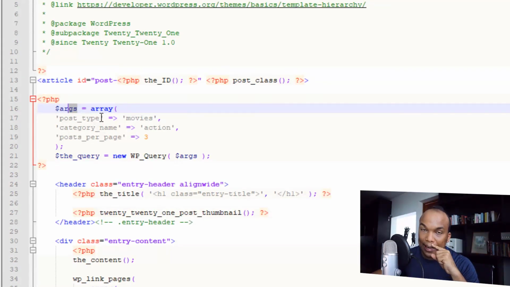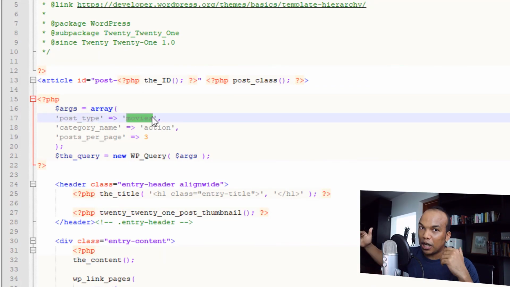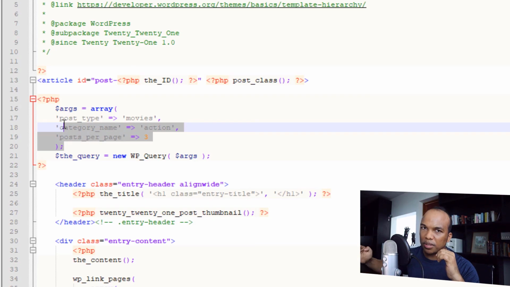So now I'm telling the loop that, hey, pick the information from the post type of movies. Now, we're not dealing with the regular good old WordPress post, we're dealing with movies. And then for the category name, pick movies that are from the specific category of action movies only, right? And then posts per page, that is in this loop, only display 3 movies. This would be how you can customize the WordPress loop.